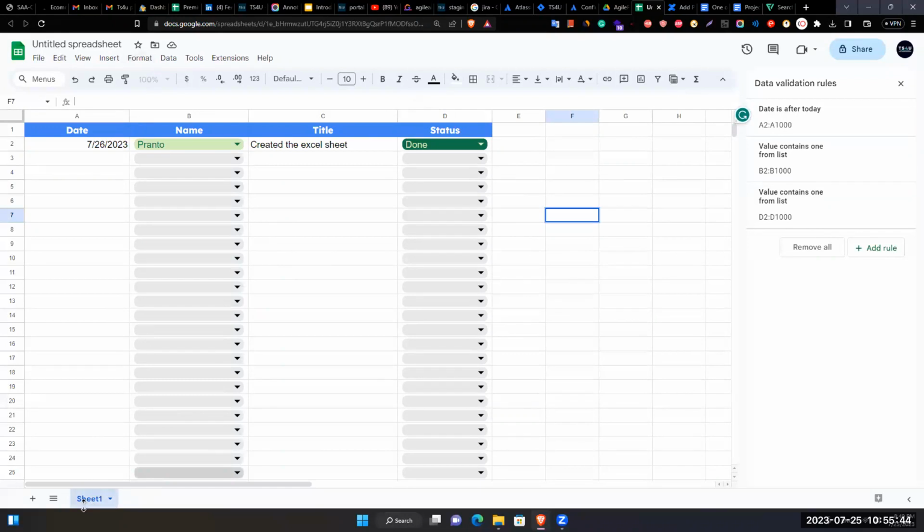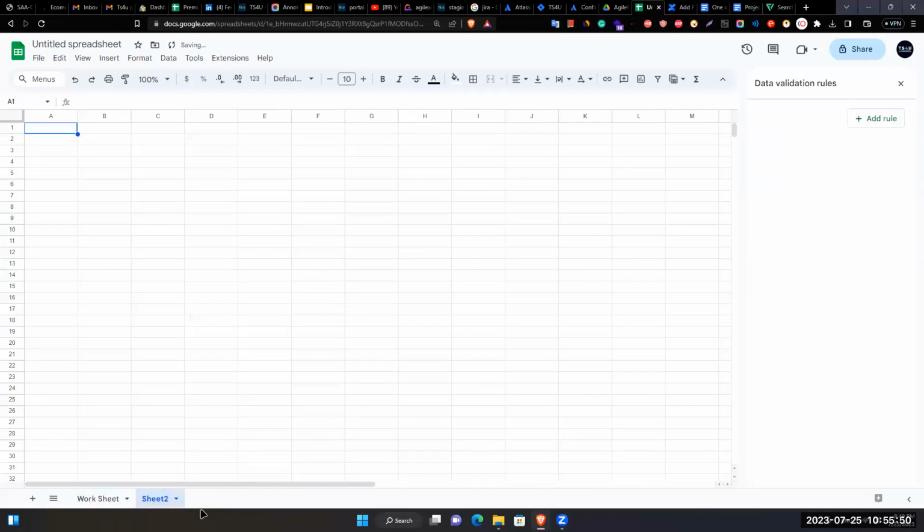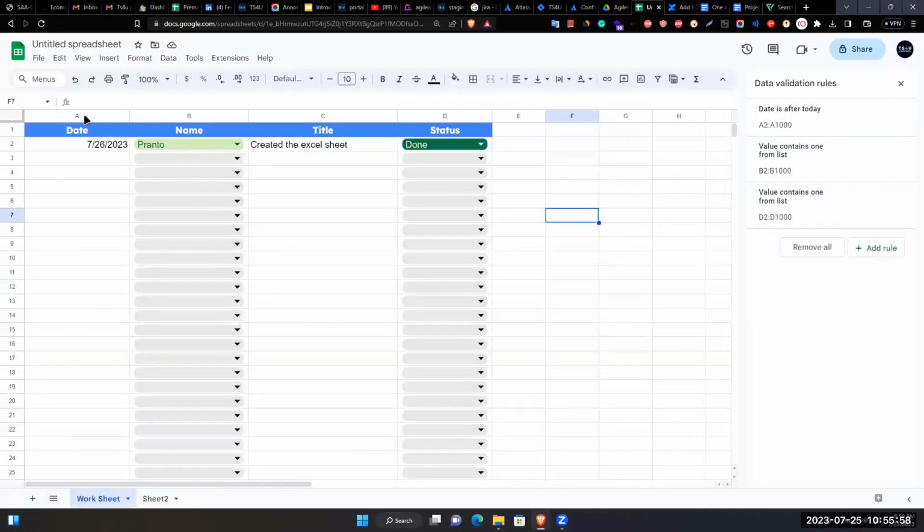So let's say this is the worksheet, and you can create another sheet, and then you can give another name to this sheet, so you can create multiple sheets in a single Excel file, and you can work independently. Okay, and then also change the name, team tracker, something like this. Okay.